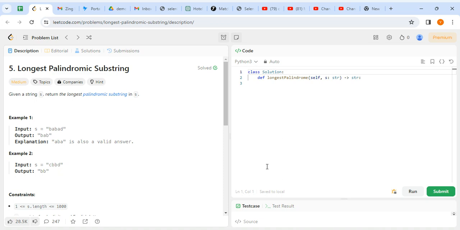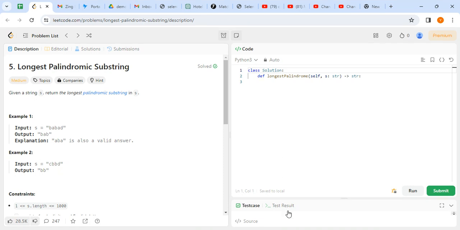Hello guys, in this video we are going to solve Leetcode problem 5, which is longest palindromic substring. It's a medium level Leetcode problem and it has been asked in many companies. So given a string S, return the longest palindromic substring in S.